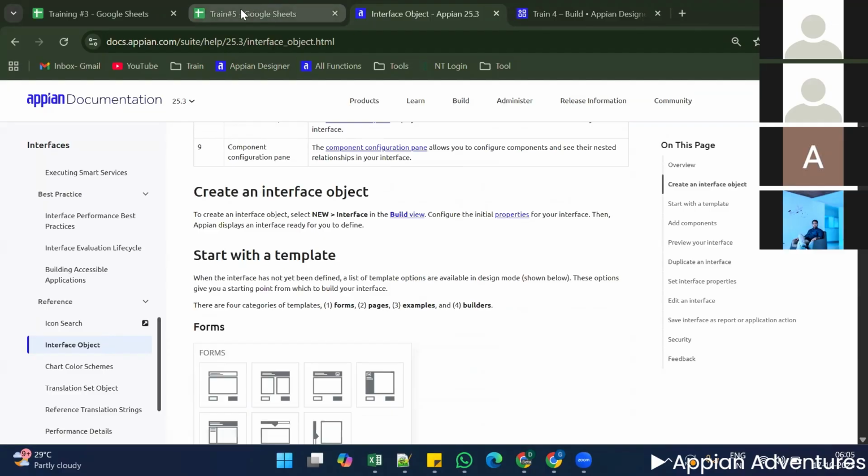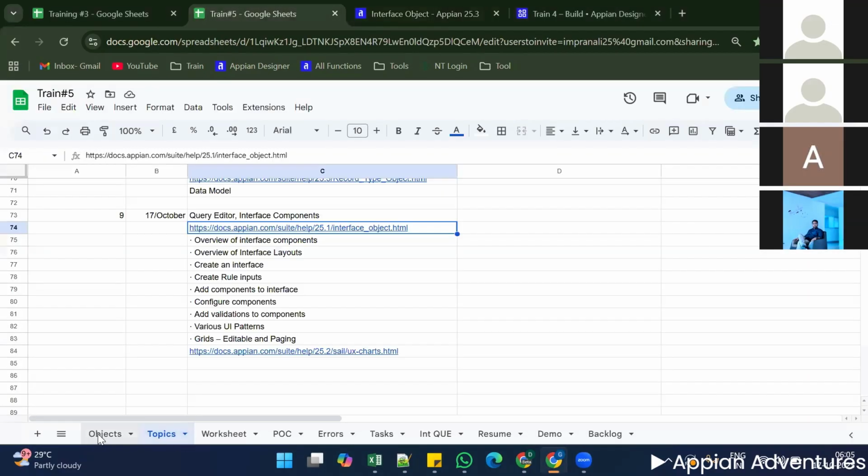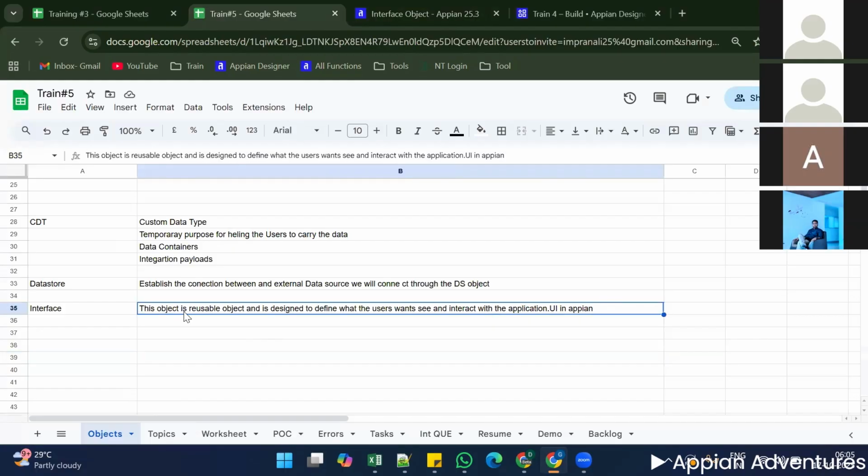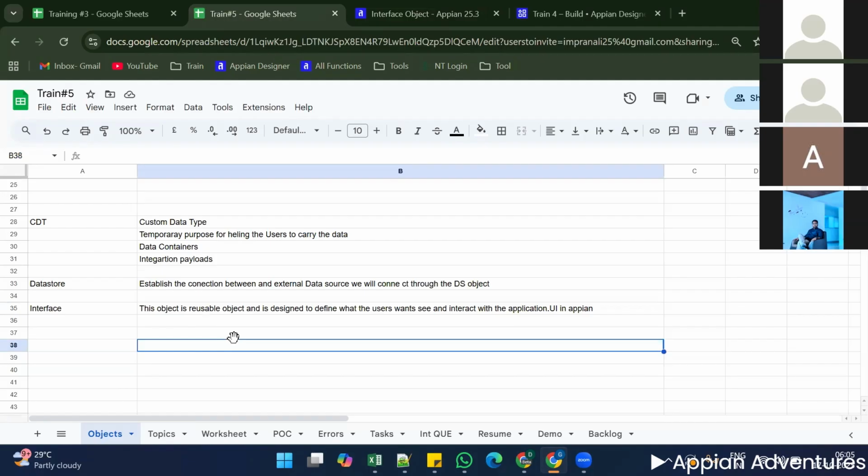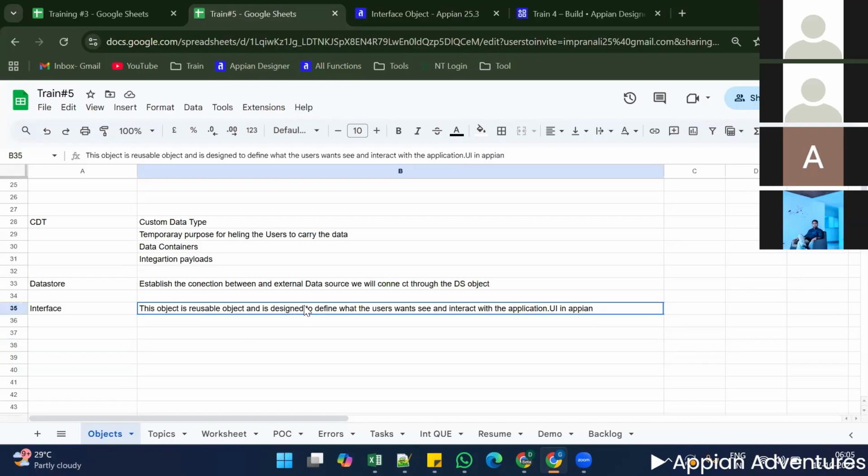So I have provided the definition for you as well here. For quick understanding, this object is mainly used as a reusable object. Reusable object in the sense, dynamically we can pass the inputs to this object, and we can display the data based on the logged in user as well. And it defines what users want to see and interact with in the application, in the UI design.